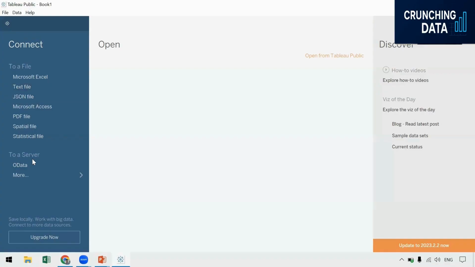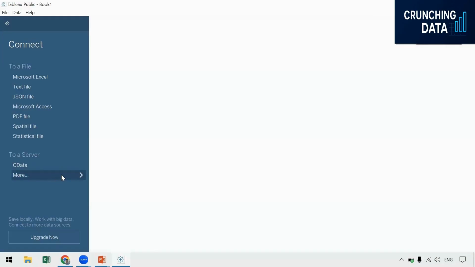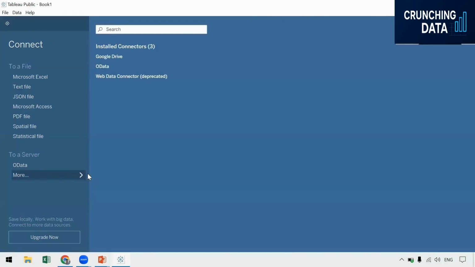Then we have this To a Server option. Here, by using this option, you can connect to the files that are present over the databases online. Here I have this OData option, and in More I can find a variety of other connectors as well. Depending on the type of Tableau application that we are using, whether it's the desktop version or the public version, there would be a list of connectors that will be shown to you.